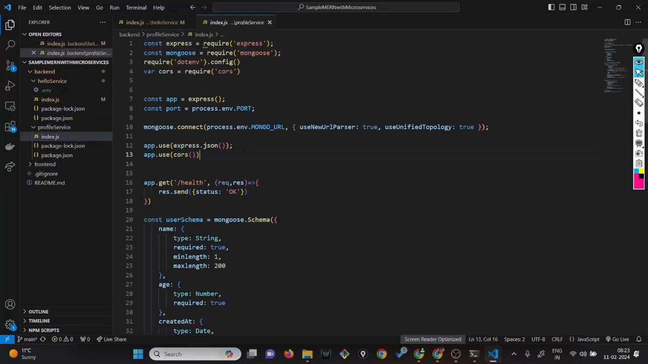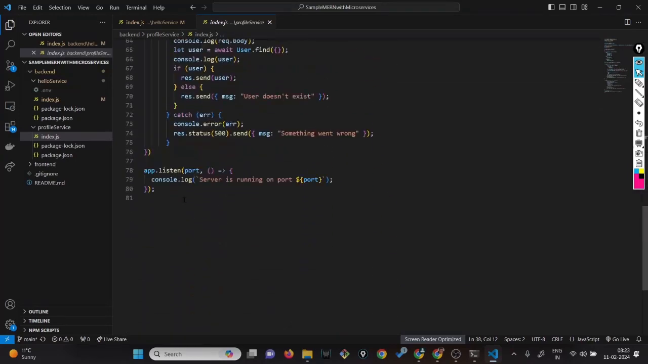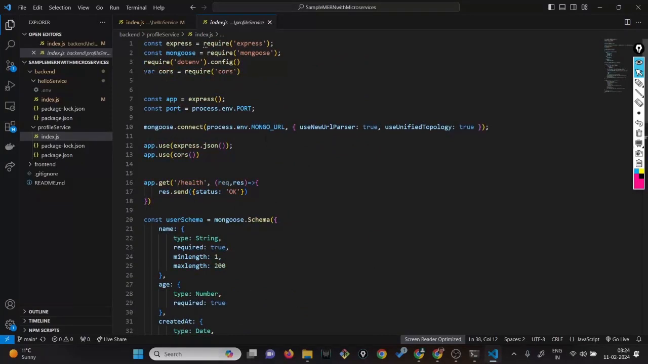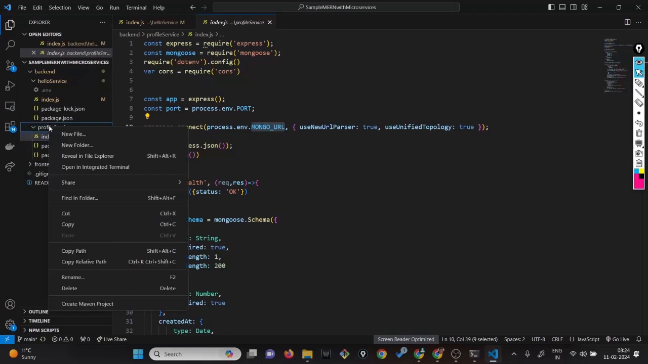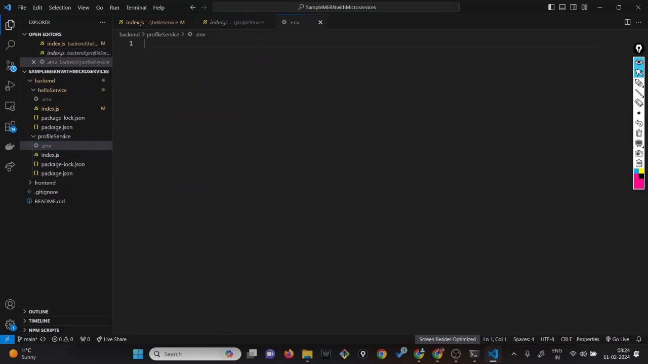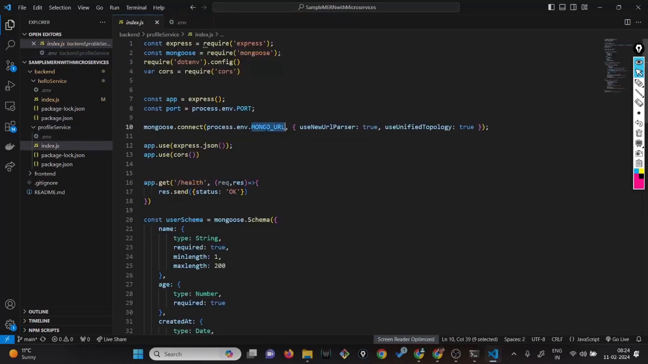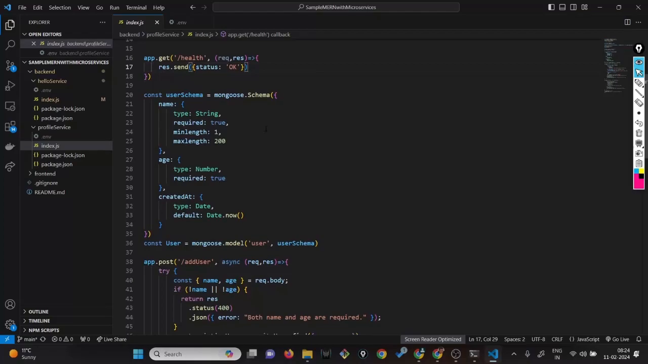Then similarly, if I go to the profile of this, it looks like it has some database connection and stuff like that. So I'm just going to create a .env file, right? And I'll have a port here as well, 3002, and I think it's a mongo underscore url, which is there. So I need to put the mongo url at this point. I think that would be fine enough.